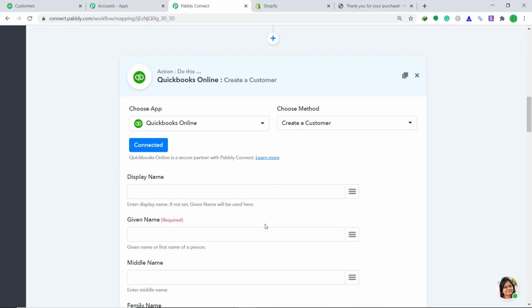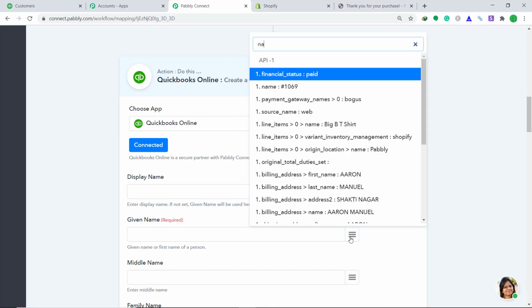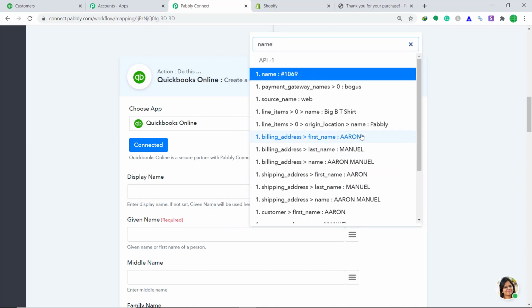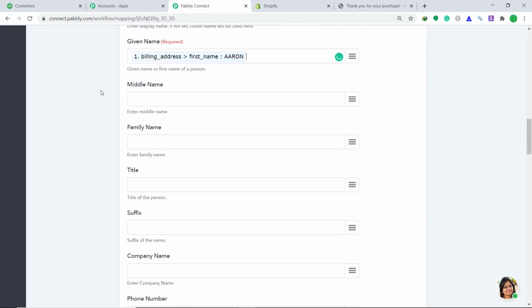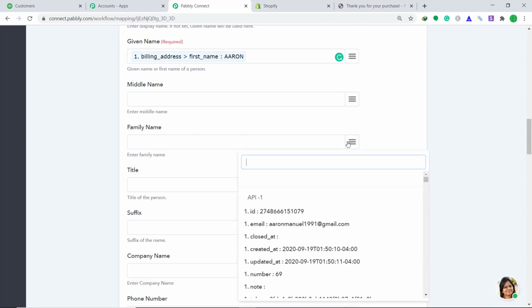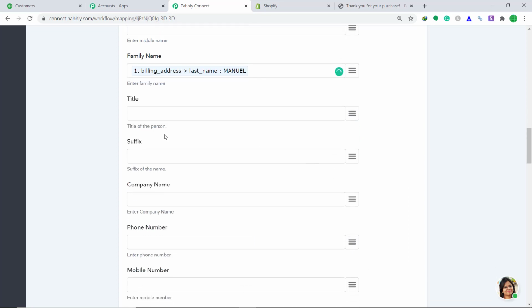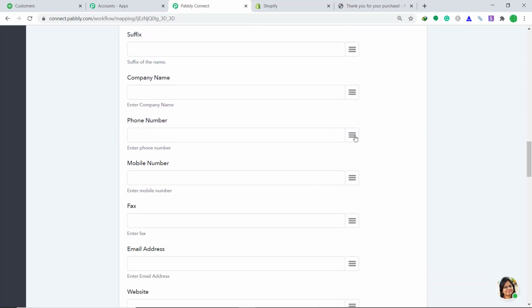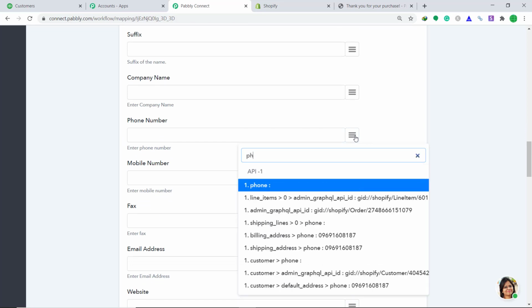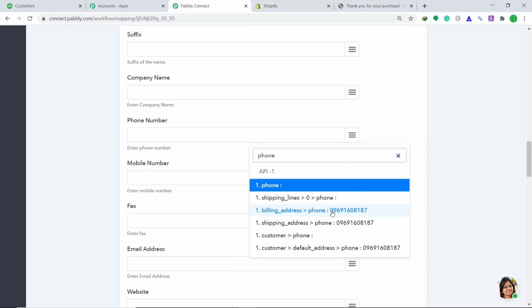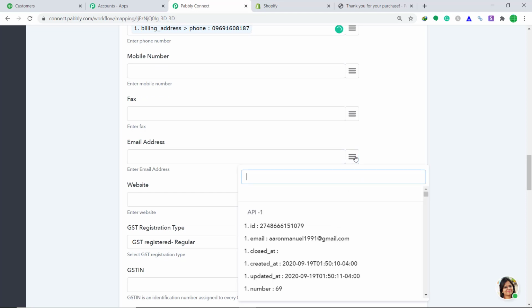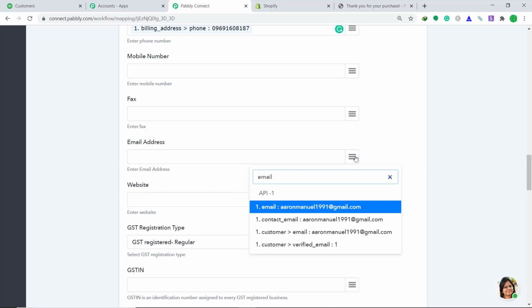Now the purpose of these blanks is to fill in the data to create a prototype. So for example, in the given name, we are going to type the name that we have mapped from Shopify. The middle name, not really important. Family name, yes, we are going to give it the last name. The title, company name, not needed. Phone number is actually very important. Phone number. Again, email address is important.